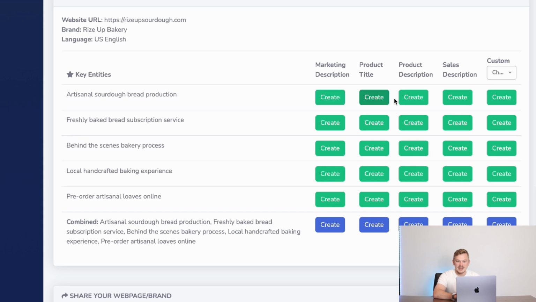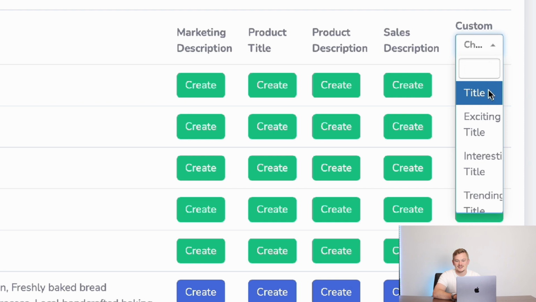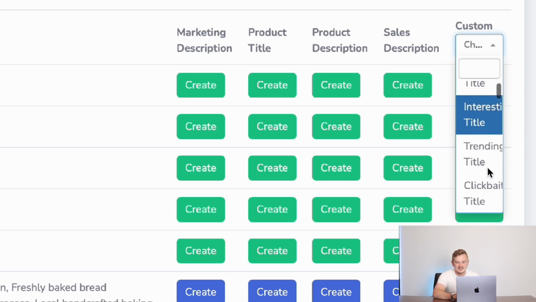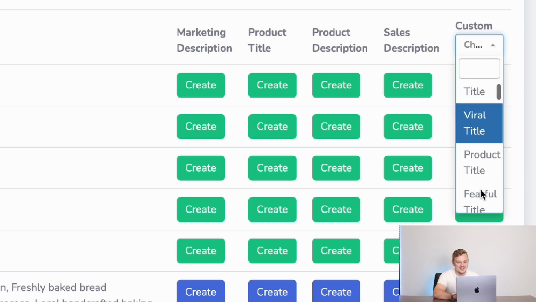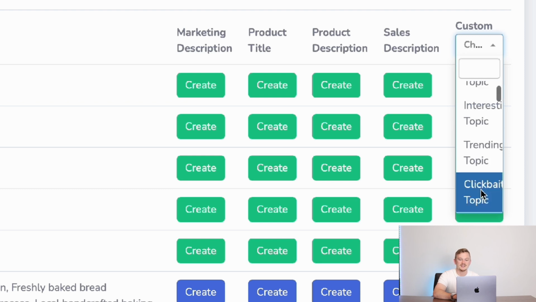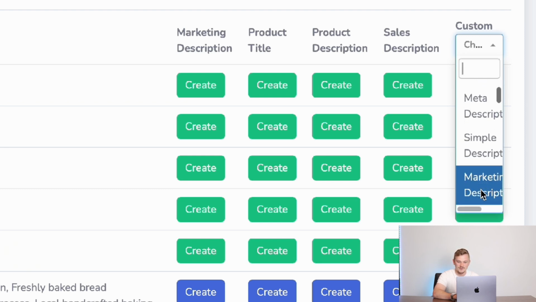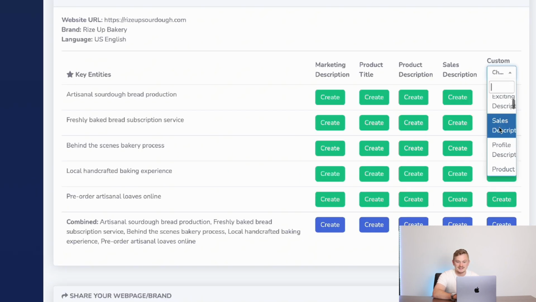And then you have these action buttons again, where you can come up with marketing descriptions, product titles, product descriptions, and it goes in depth to Amazon product descriptions. Is it for a social description? Is it maybe an article title? So you'll see by this custom section, you can choose exciting title, interesting title, clickbait title, viral title. You know, what type of title and description are you looking for? Meta description, marketing description, sales description, this list goes on forever.